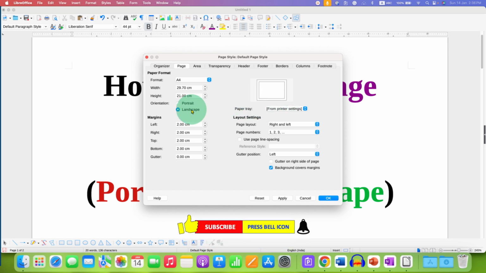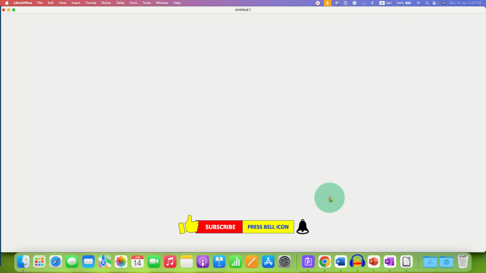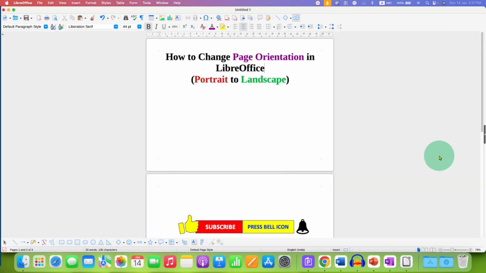After selecting this option, just click on OK. In this way you can change the page orientation in LibreOffice.